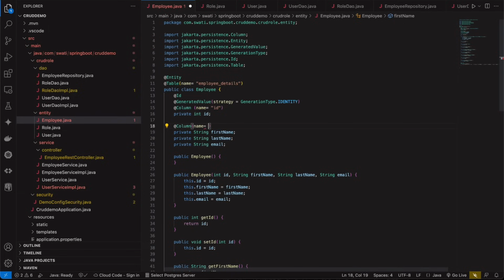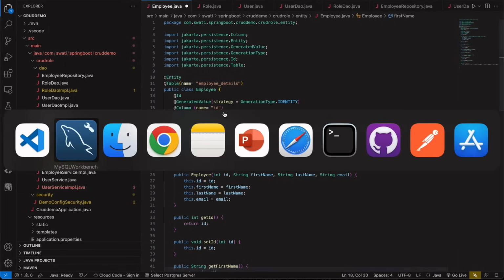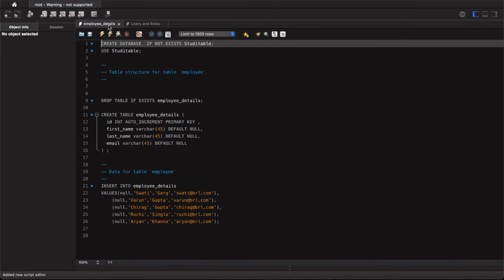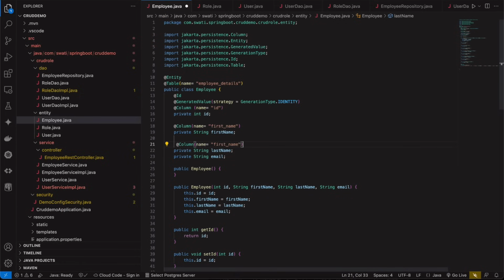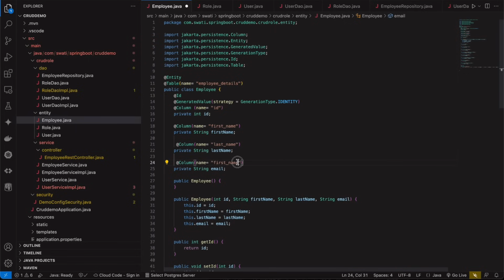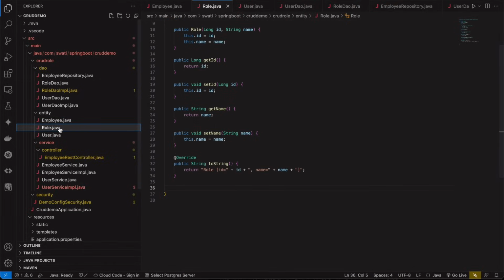Then name the columns. Refer to the table. Go to employee details: see ID, first name, last name, email. So we write the names as they are. Copy and email. Okay, this is done.